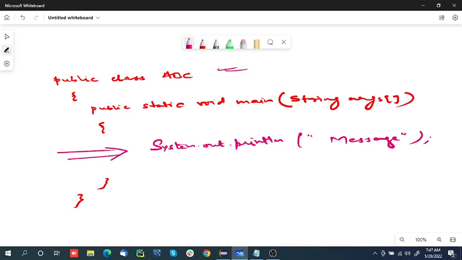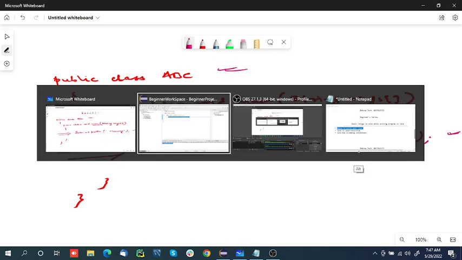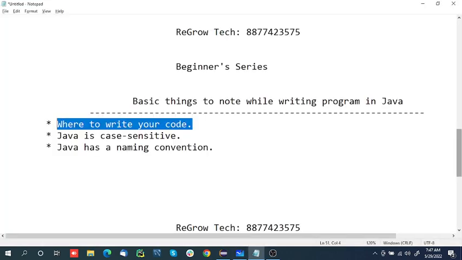This public static void main is basically called your method, and this is its method name. So this also doesn't have a semicolon. Any code that is written within the braces has a semicolon. Just remember this for the time being, and when we proceed further to conditional and looping statements, we will see where to apply a semicolon and where not. But till this video, we are going to use a semicolon after our System.out.println and this message. So this is all about the basic understanding of where to write your code.